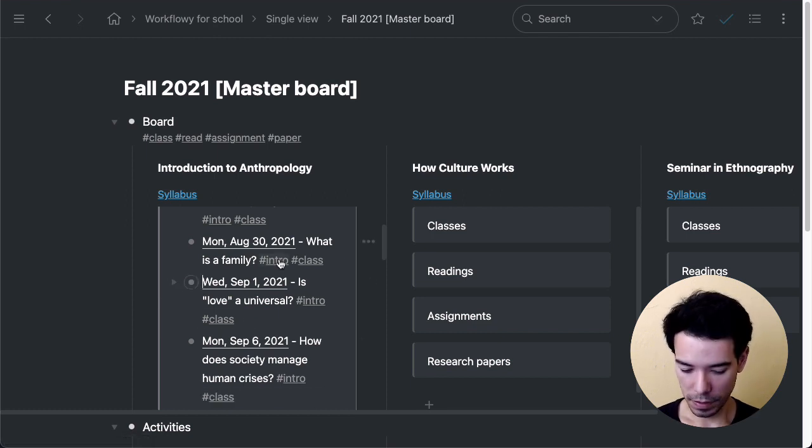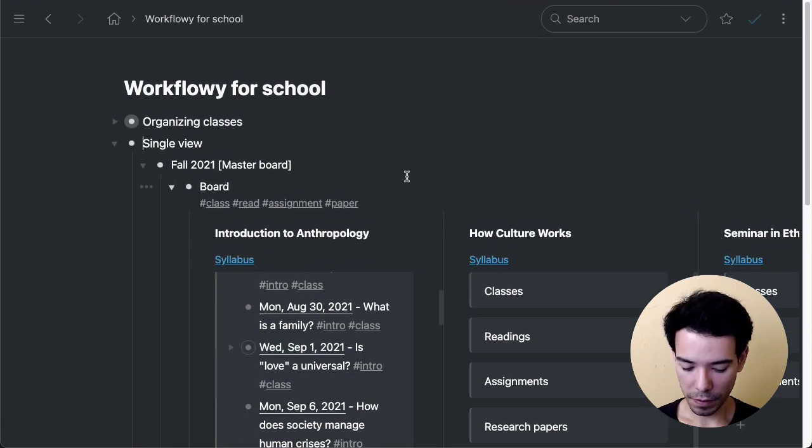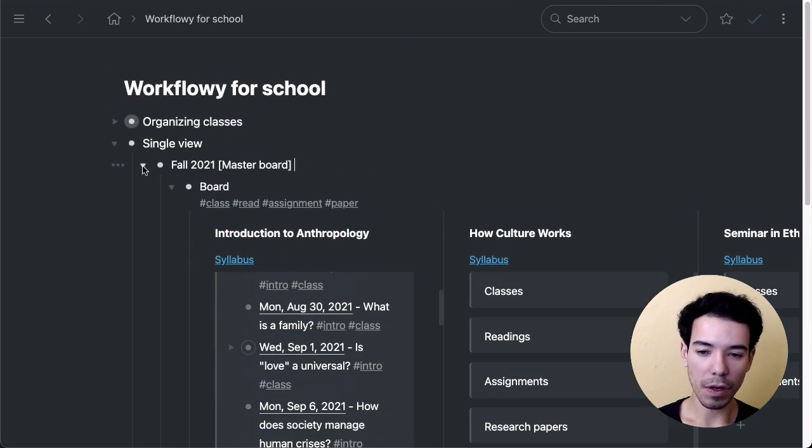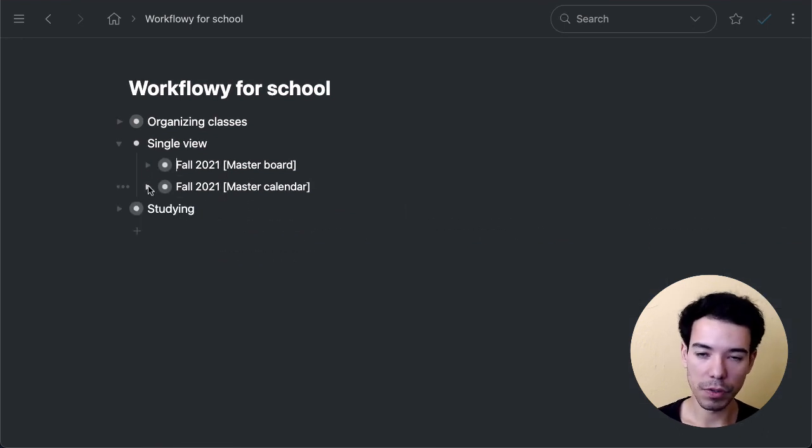So those are the two different ways that you can work with getting rid of the done activities, so you're not cluttering up your board. So that's the first way.